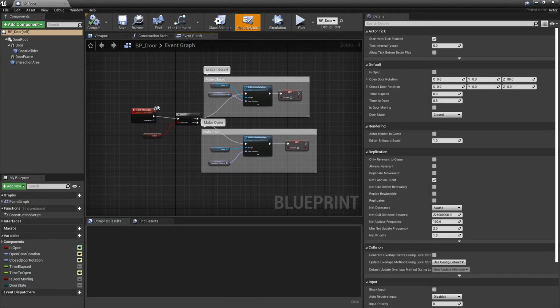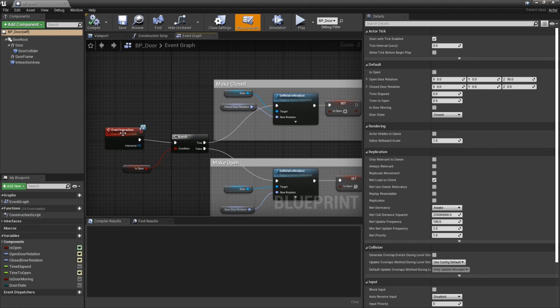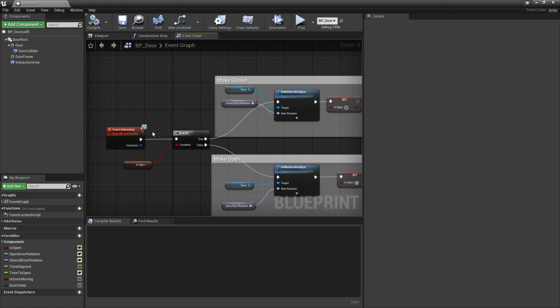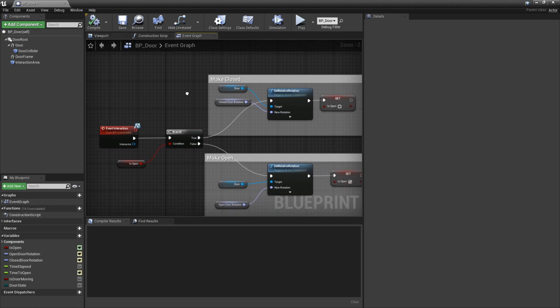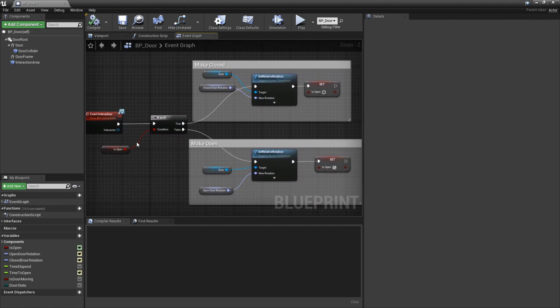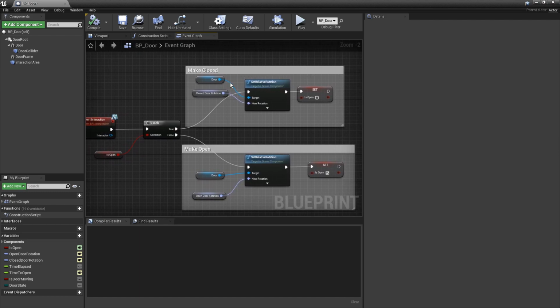Let's maximize this, and you can see that in the previous video, I set up an event interaction. How this works is that there is an interface class, an interactable blueprint interface, that we can attach to any object which is going to receive this event. When this event is triggered, in this case by the character going up to the door and pressing F, seeing if there's a collision with an interactable object, such as this blueprint door, then it's going to trigger this event interaction, and it's going to go into the branch, is open. If it's not open, then it opens the door, and if it's already open, then it closes the door. If it is closed, then it opens the door.